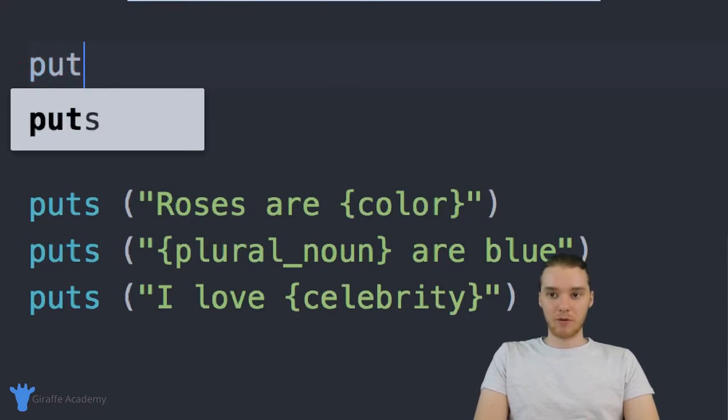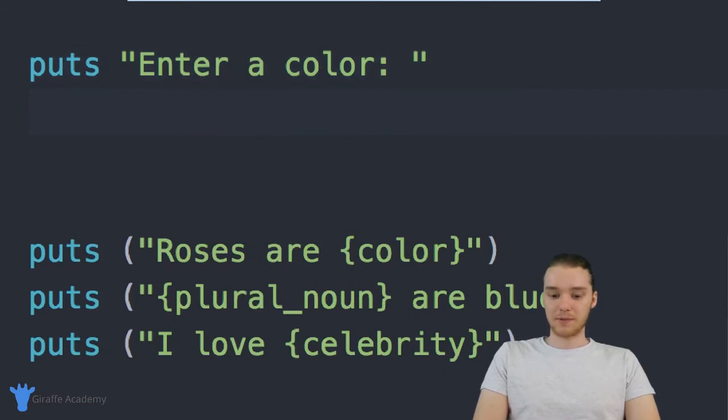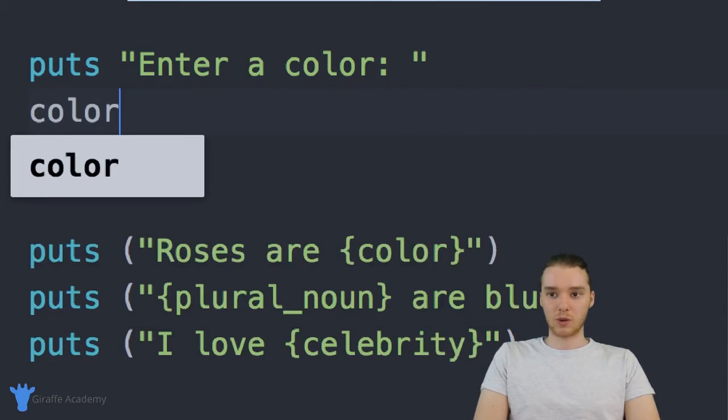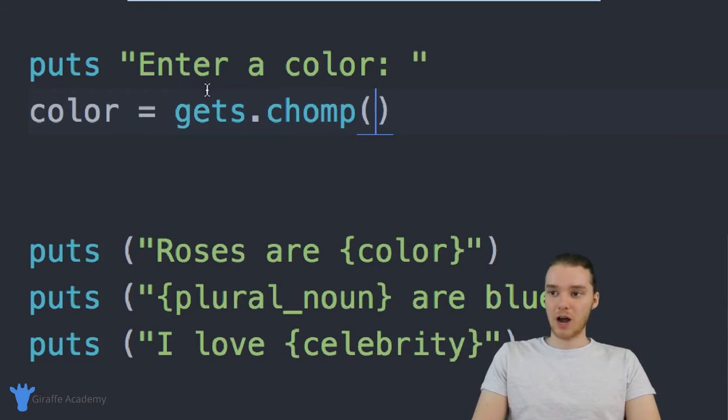So let's get the input from the user. I'm just going to come over here and we'll print out a prompt. It'll just say enter a color. So the first thing they'll do is enter the color. And now what we're going to do is store that in a variable called color. So I'll say color is equal to gets.chomp. And remember, chomp is just getting rid of the new line that gets entered when you click the enter button.